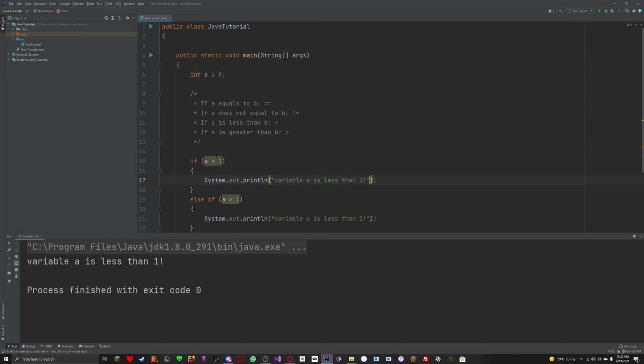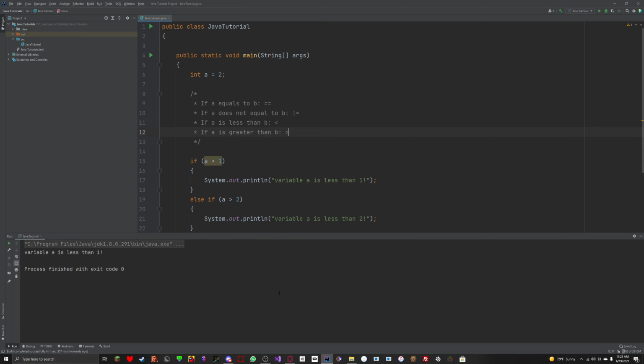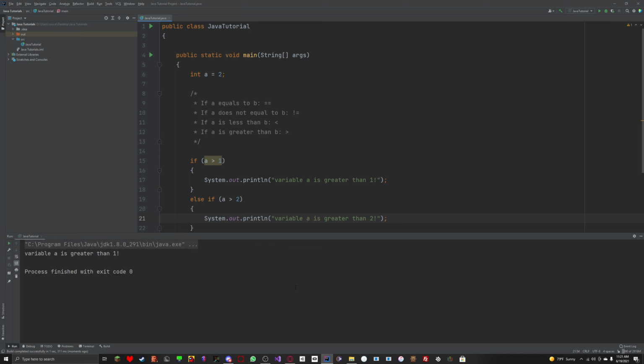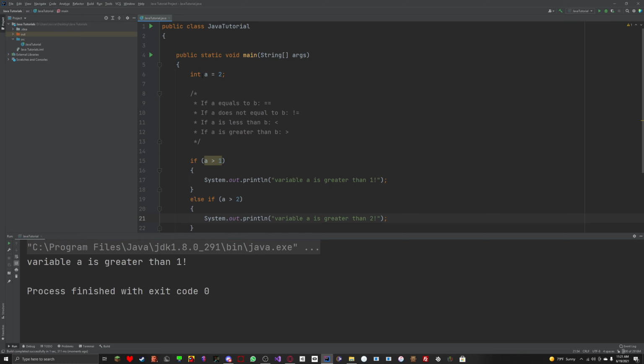Now, you'll see if a is greater than 1, a is not greater than 1, and it's not greater than 2. Let's just set it to 2 for now. Let's run it. It'll say variable is less than 1. It should be variable is greater. Let's run it now. Variable is greater than 1 because int a is greater than 1.